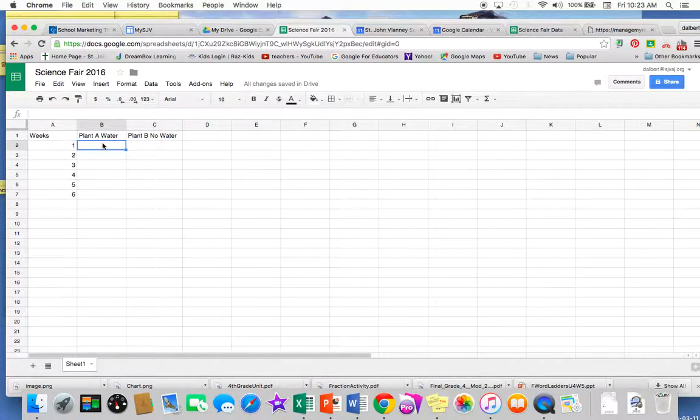So week 1, both plants were 2 inches. And in week 2, no water was 2 inches, but plants with water was about 2.5. So you need to make sure you know your decimals. 0.5 means half. Week 3 was some growth, and week 4 stayed about the same, and week 5 we had 3.5 and 2, and then the final week we had 4 and 1.5. So now I have my data. My data is all entered, and now I want to create my chart.